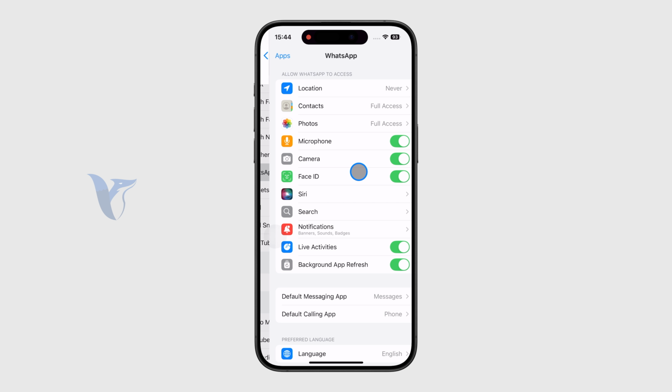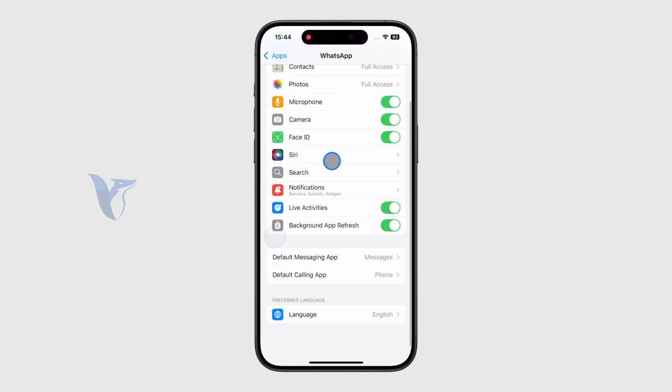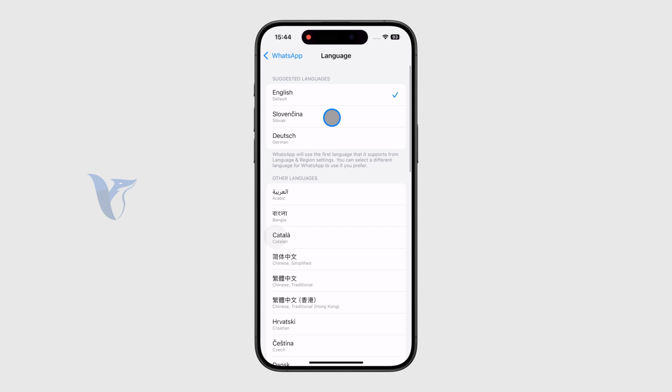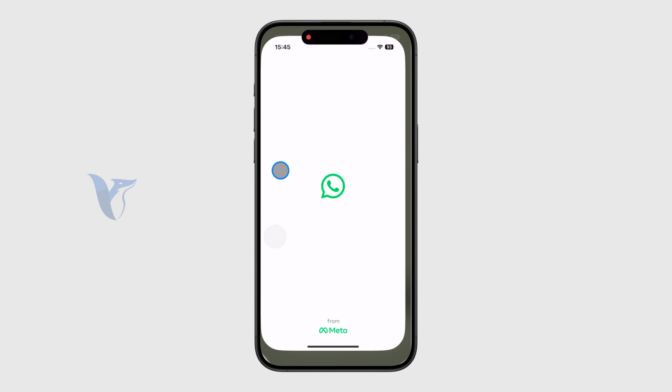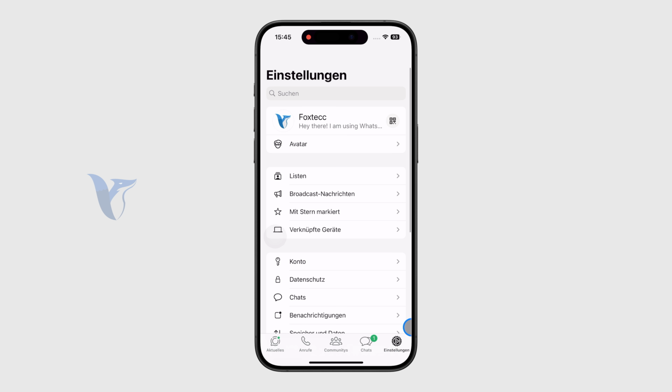And as you can see, when I click on it, I have another set of settings available, but at the bottom we have the language selection. So I can pick, for example, German. It's part of my suggested languages. But if you cannot find your language right there, just scroll through the extensive list below and locate the language you want. If I return back to WhatsApp, everything now is in German.